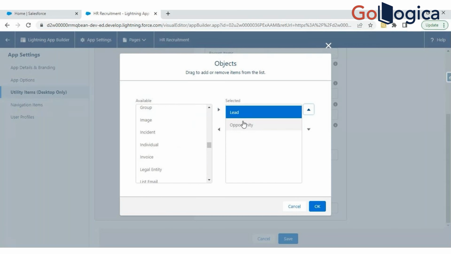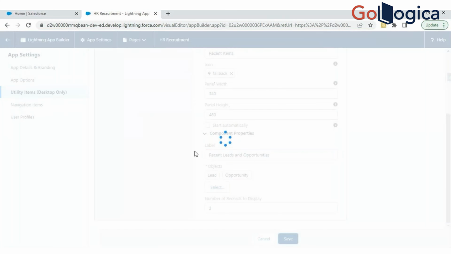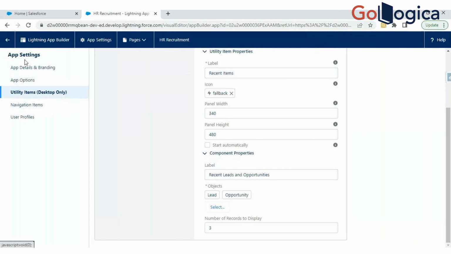Clear to all of you? Lead and opportunity. I added two objects, lead and opportunities. Number of records to display, three records, and label as recent leads and opportunities. Save this. That's step number three. Desktop only.